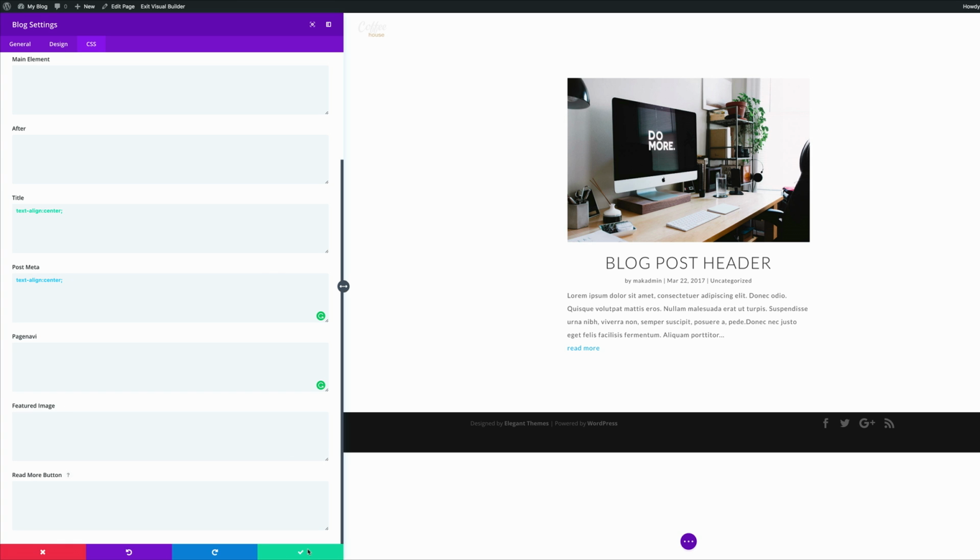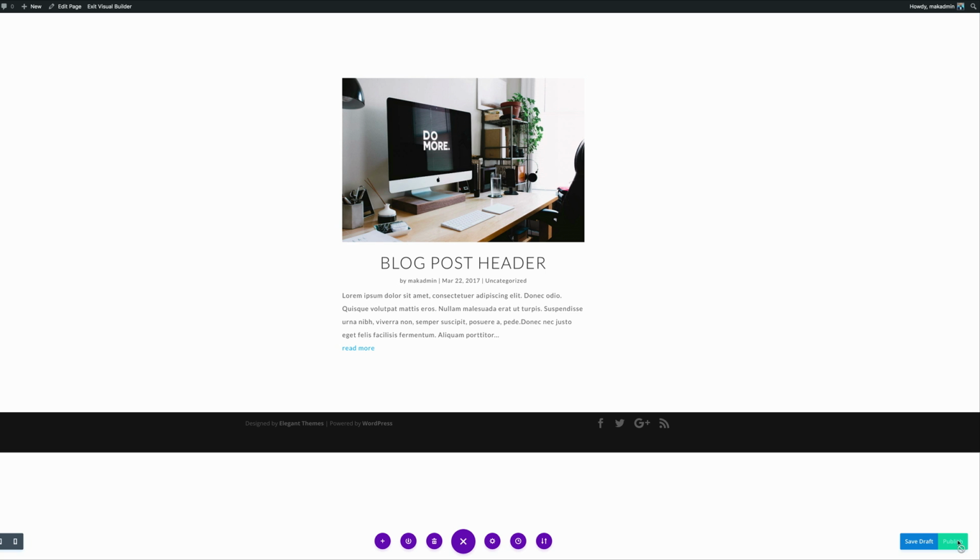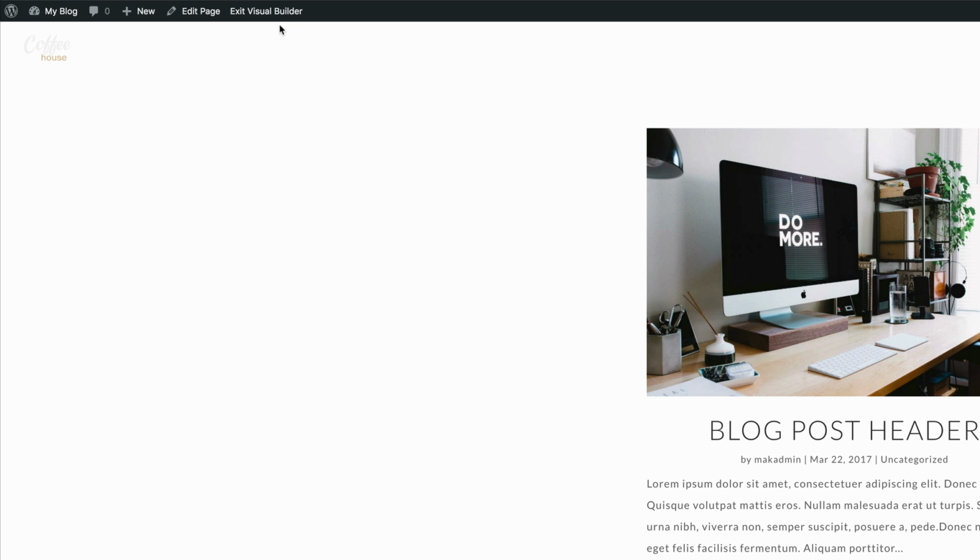So now we're going to go ahead and save. So now the next step is the fun step, because this is where we get to paste the CSS code that brings that fading effect. So I'm going to go ahead and save this page. So I'm going to publish it, and then I'm going to exit the visual builder and then go back into our dashboard.